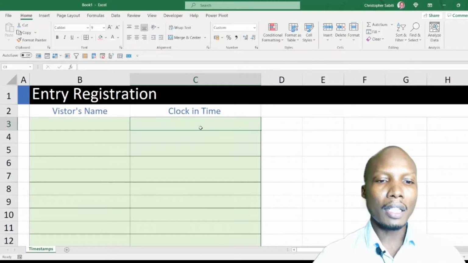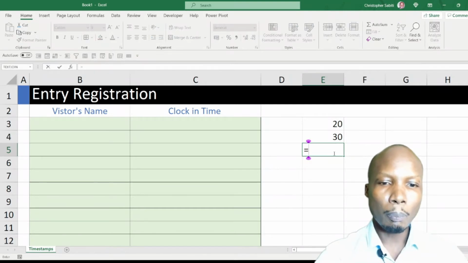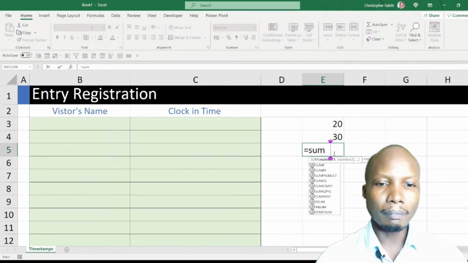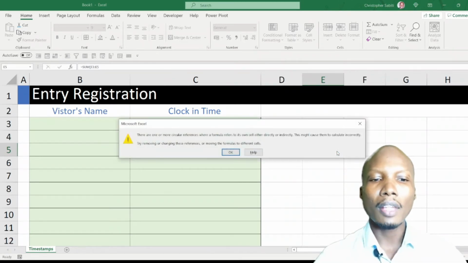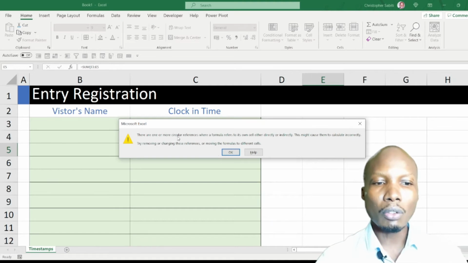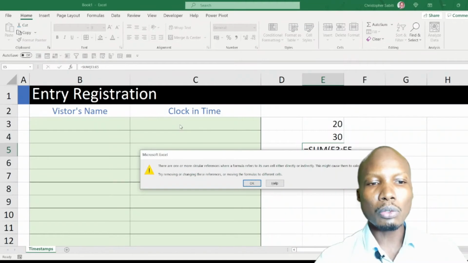But remember now in Excel, let me give you an example. Let's say you're adding 20, 30, and you want to put a formula to sum from E3 up to E5. And remember, E5 is where we have our formula. When you do this, Excel will always tell you that you are doing a circular reference. Now, this is exactly what we are going to do, but we want to see how we eliminate this.